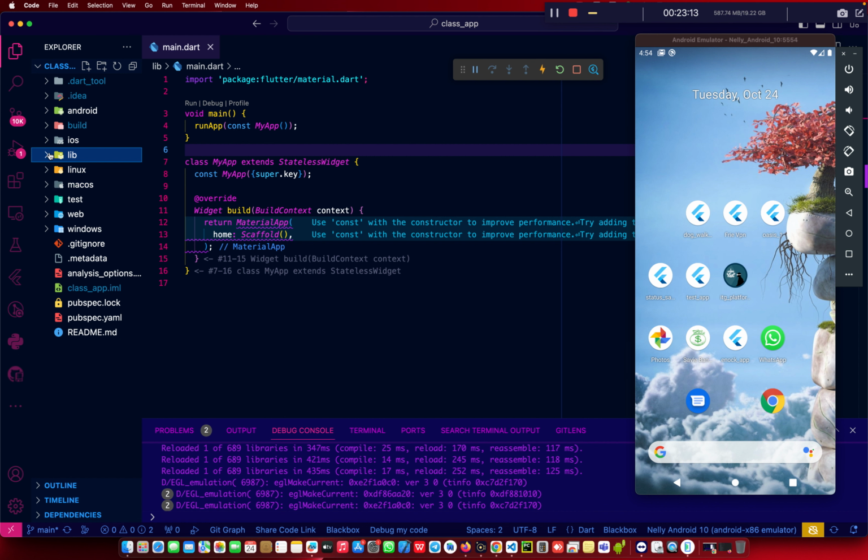Under your lib folder, this is where we're going to be putting the files that we are going to be creating. In case you have more pages that you're going to create under the file extension .dart, then we need to assign them under the lib folder. Unlike maybe for other platforms, but for now for Flutter, we are going to be using the lib folder usually.